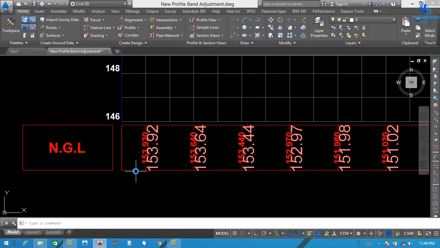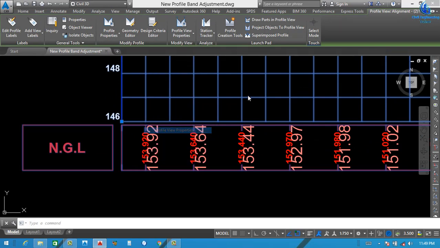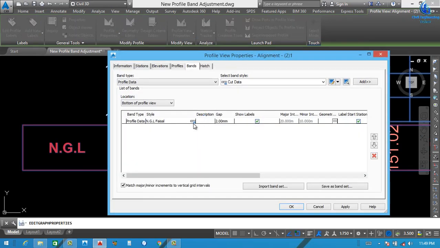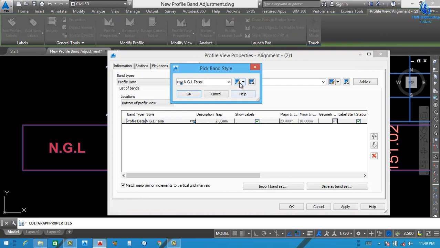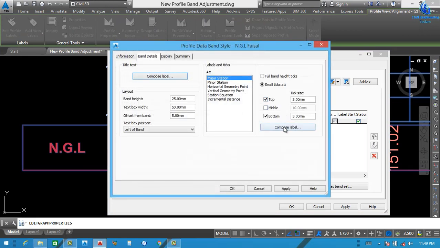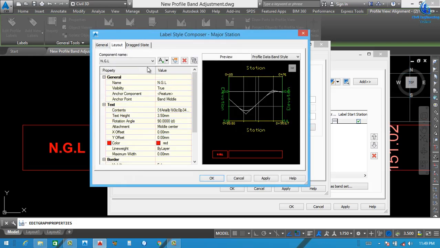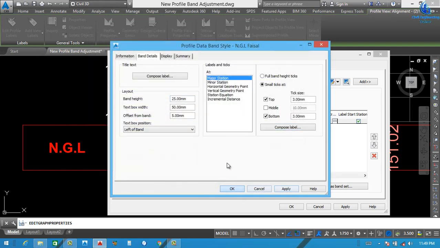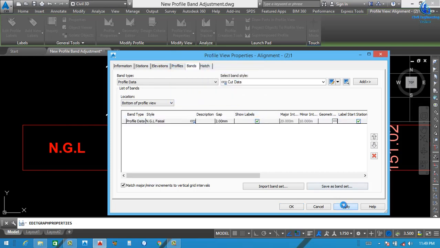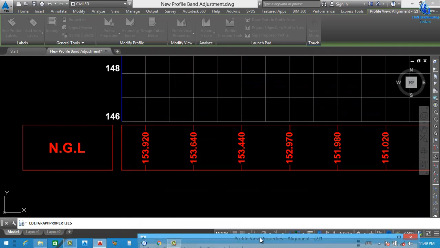You can see here is some extra, we just need to delete this one. Just click here and go in inner setting and compose label. You can see here NGL with this one, this profile number 1. We need to delete this one. After apply, okay, apply, okay, okay, apply, you can see our NGL is correct.